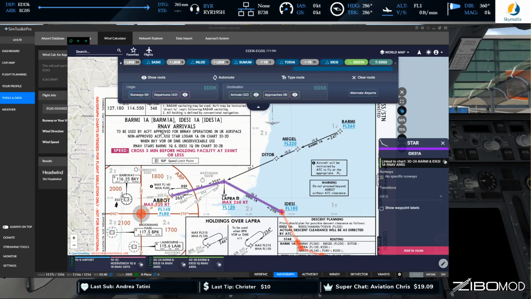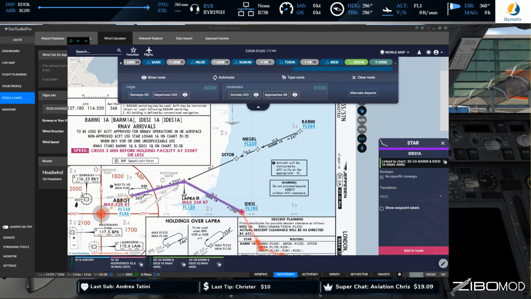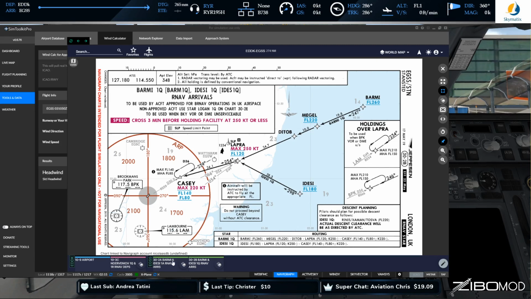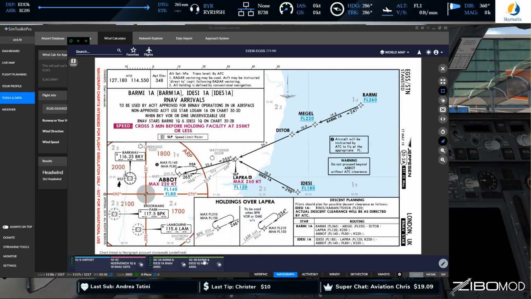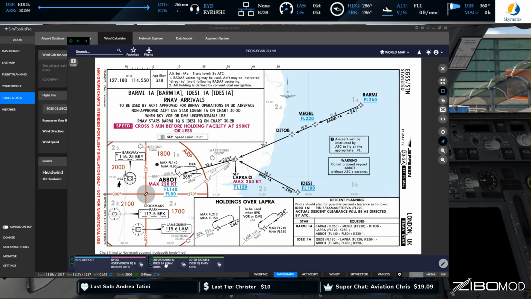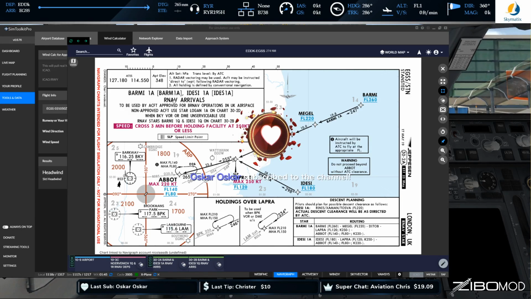Oh, this is an RNP. IDZ 1 Alpha is RNP. That's why. That's the difference. Yeah, one's RNAV, one's not. So you've got probably stepped altitudes in the non. Yeah. Oh, and IDZ 1 Quebec is RNAV as well.